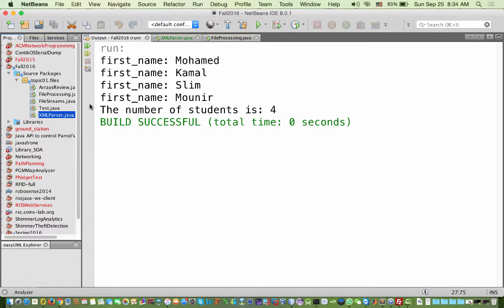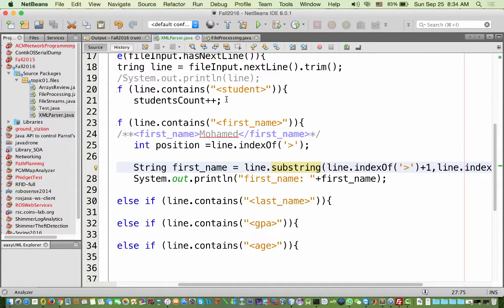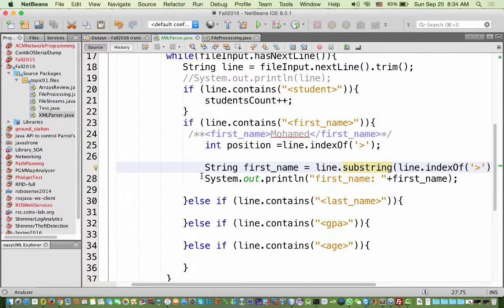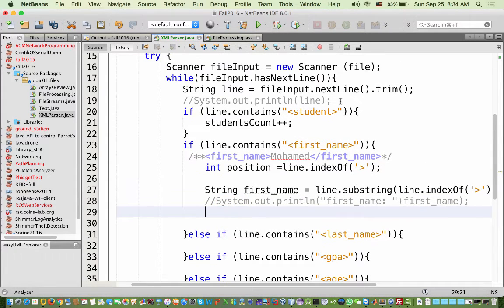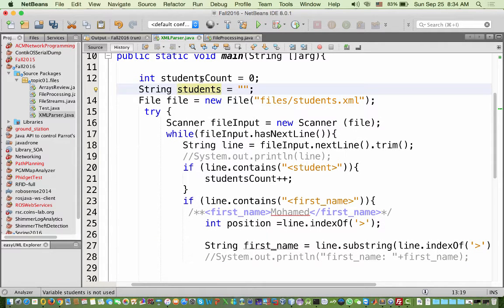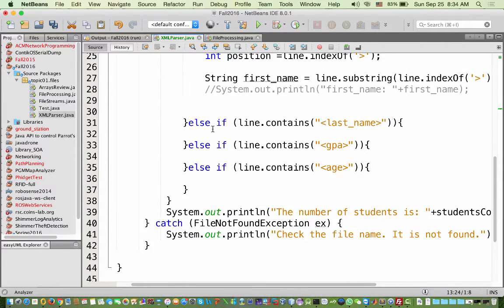So the process will be the same now. Instead of printing, I'm going to do what? Students equals students plus first name. And I can add a space here. What is the format that is requested? Name, last name, age, and then GPA. With a comma? Comma after. Okay.